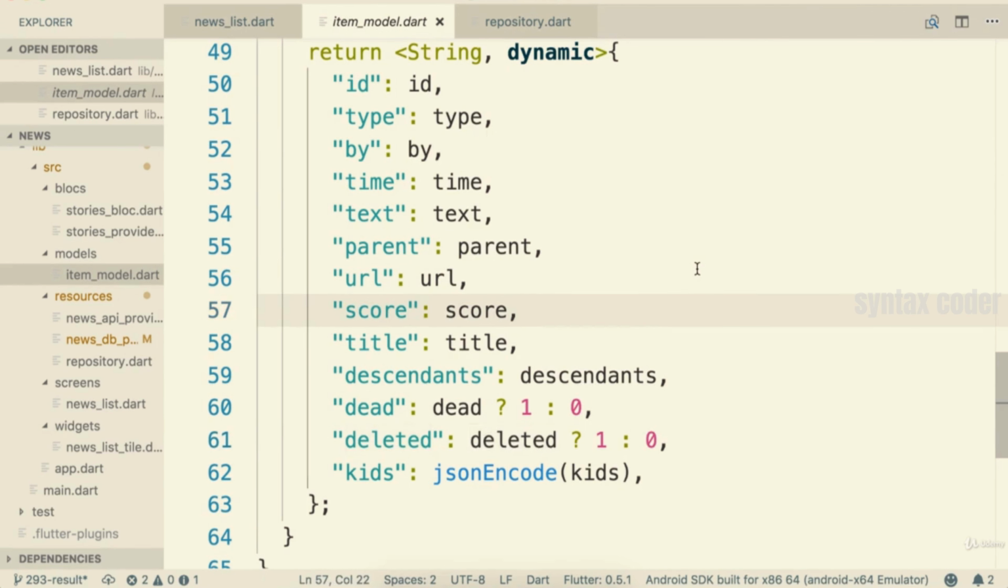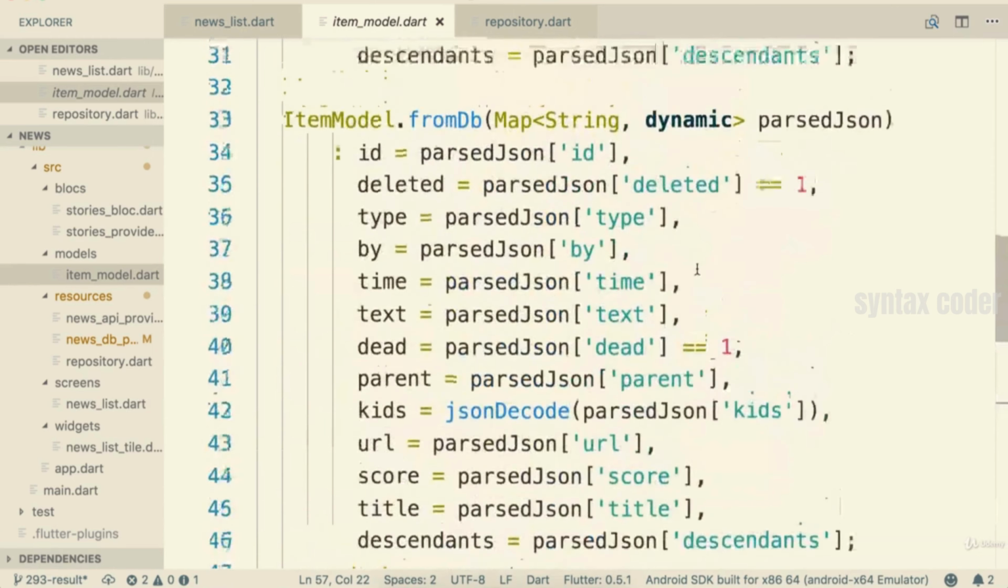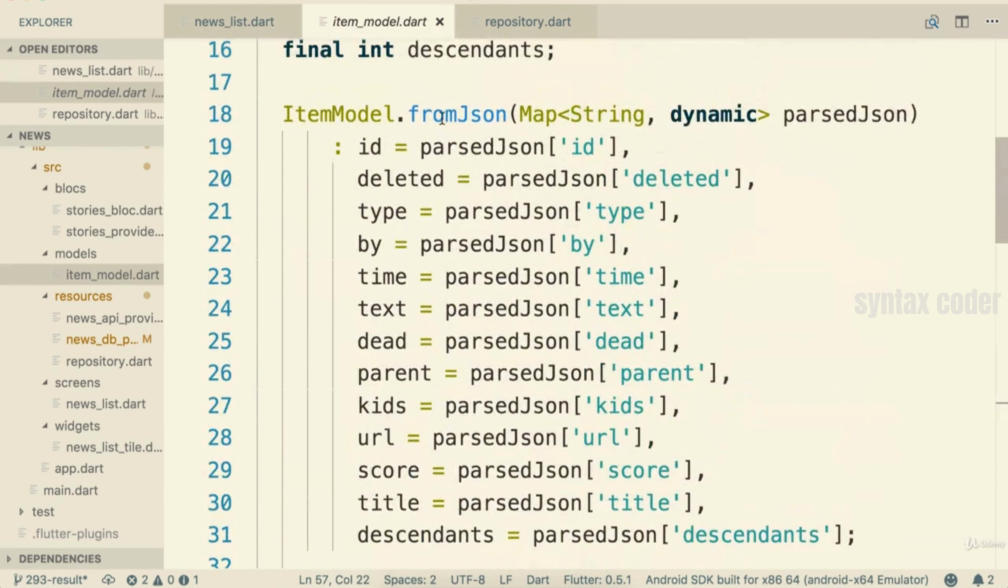When we originally parse our model from JSON up here, we set the deleted and dead properties. But remember, we are loading up stories, yet we're just calling them item models because we're sharing the same model for stories and comments. For stories, the API does not serve up a deleted and dead property, so these two properties get initialized to a value of null.